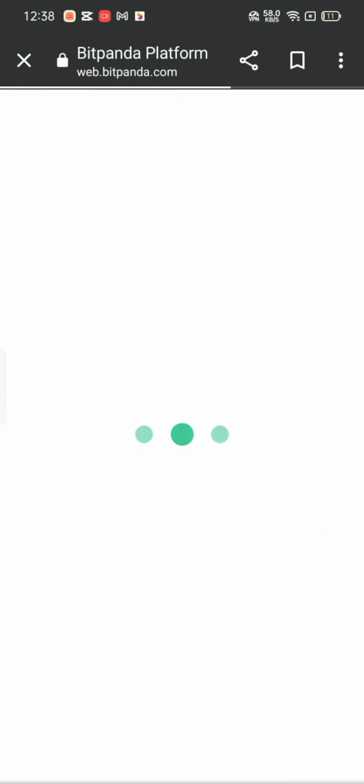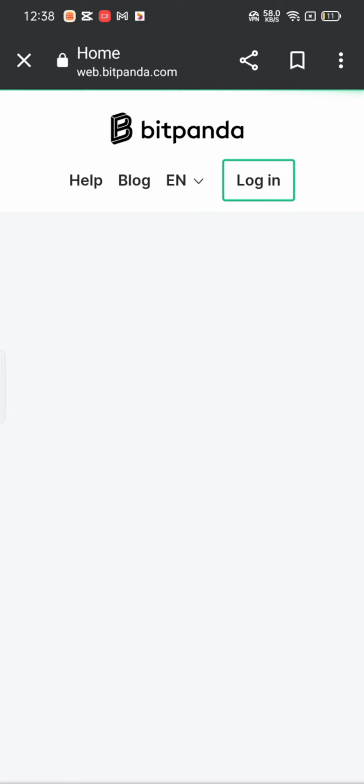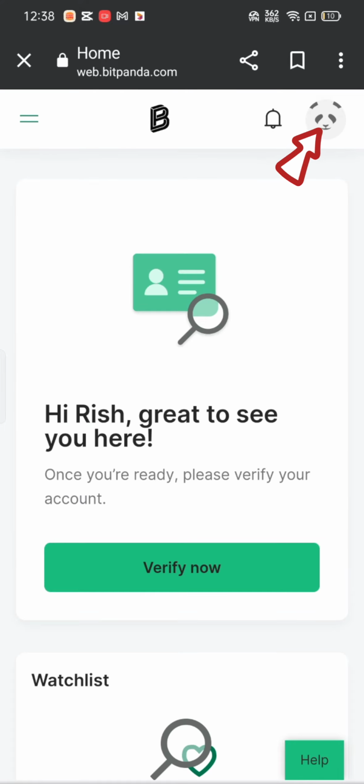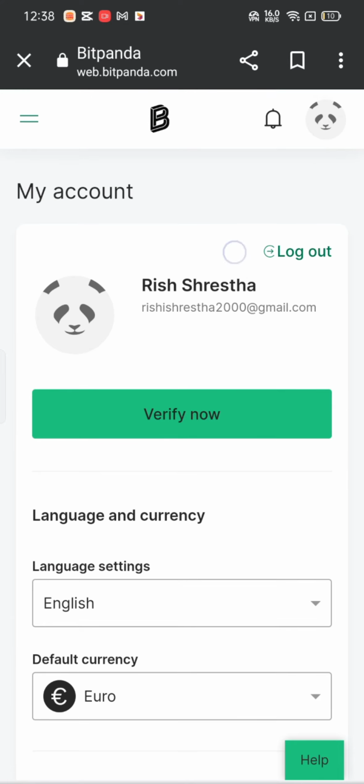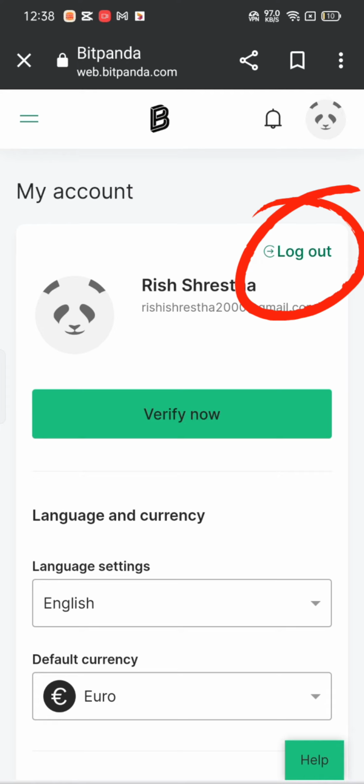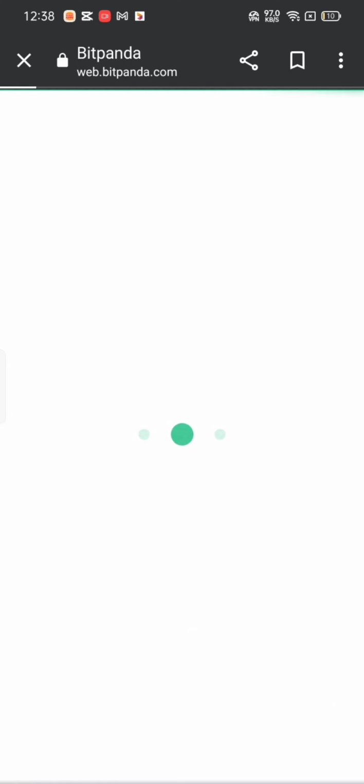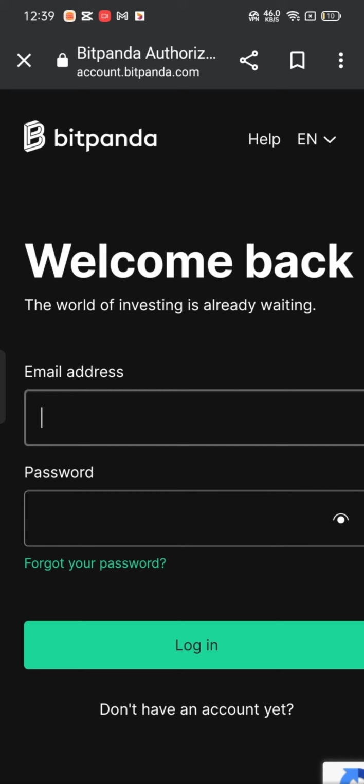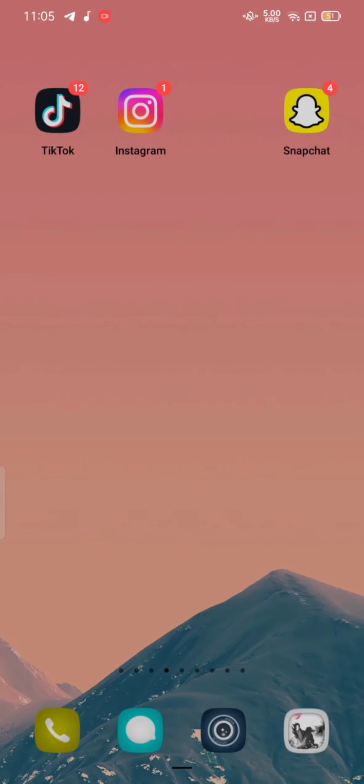Now to log out of your Bitpanda account, tap on the Panda icon at the top right corner of the screen and click on the Logout option just above your profile name. It will log you out of your account in no time. This is how you can sign out of your Bitpanda account quickly and easily in just a few steps.